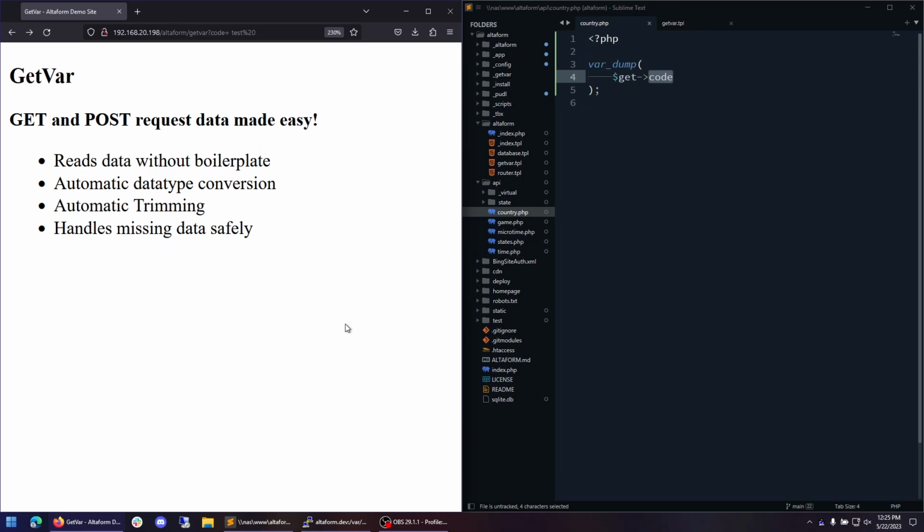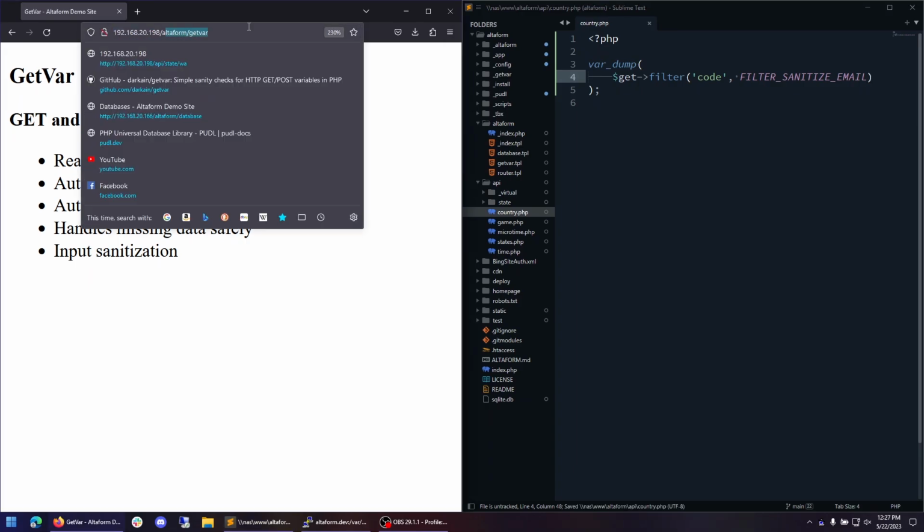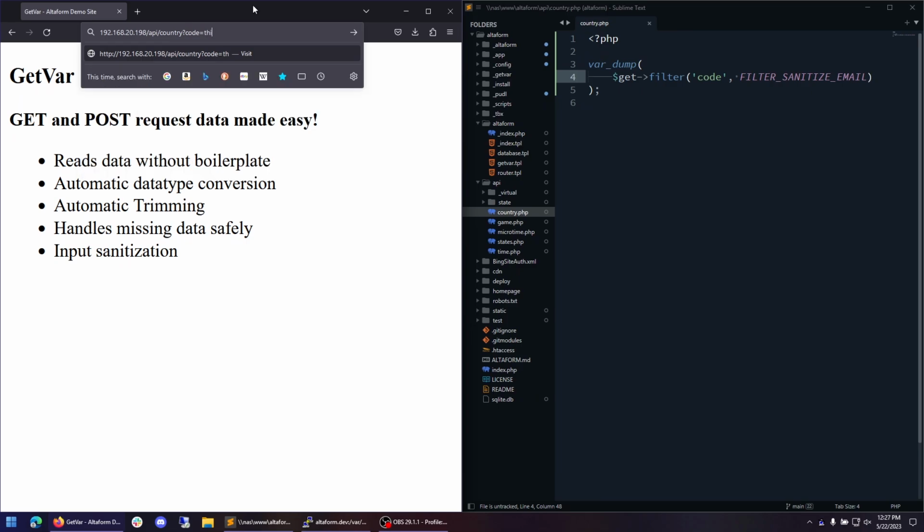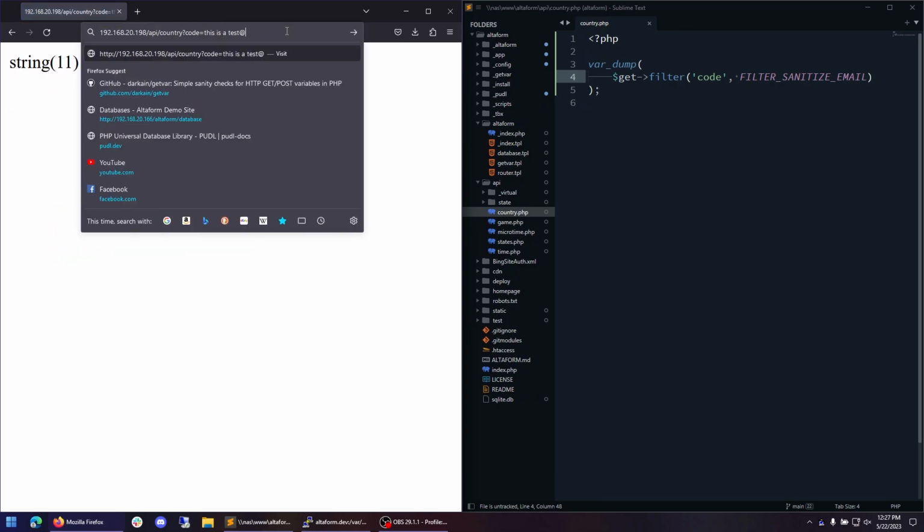getVar also handles missing data safely. getVar also handles input sanitization. So we can use the filter function with our code and tell it filter sanitize email, for instance. And now when we go to our API, country, code equals, this is a test at example.com.